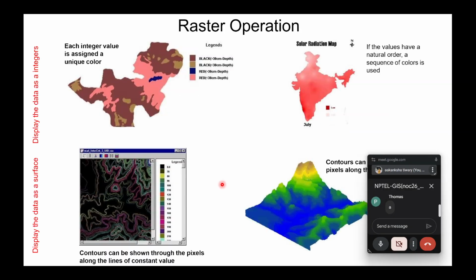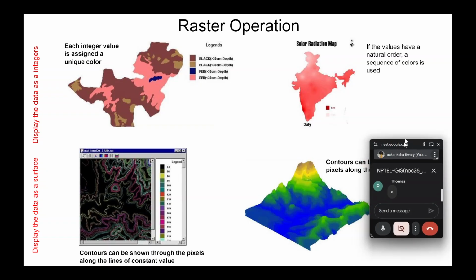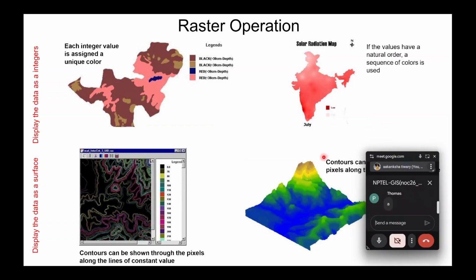Now we will move on to different raster operations that we have. Each integer value is associated with a color. So what you can do is change the symbology of the figure. You can see different colors are representing different values. Okay. So these are the different ways.